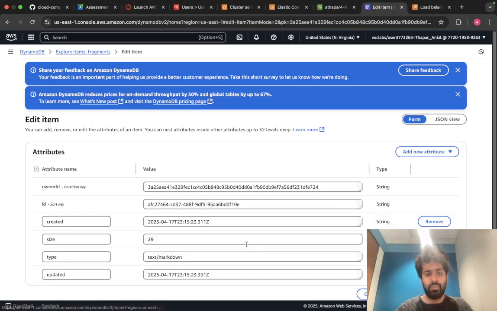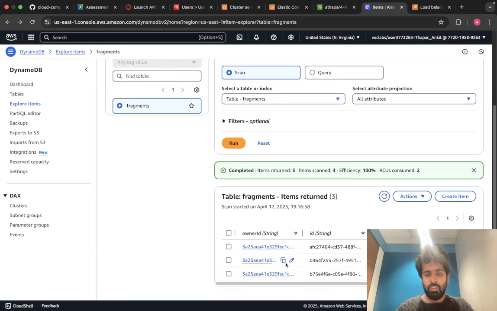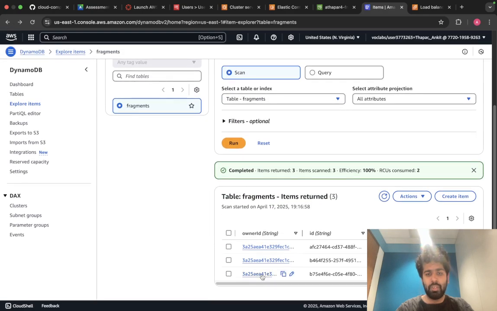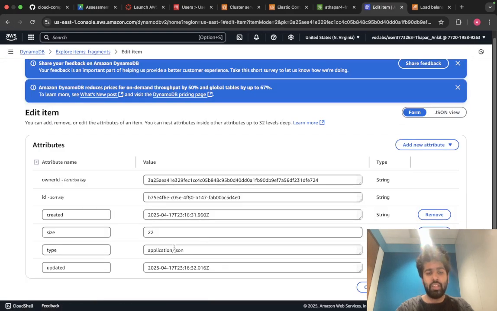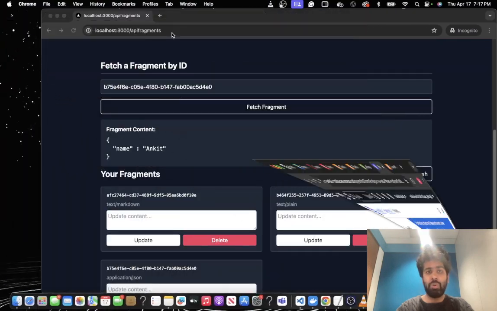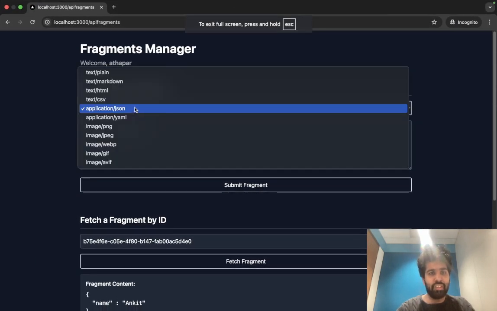So if I just click it, we can just see it's text markdown. Okay, maybe the last one, I'm not sure which one is the text plain here. So maybe, so we can see that the application JSON fragment is here too. So all the functionalities are working properly. So now let's go with the images. That's, I would say, the more interesting part.